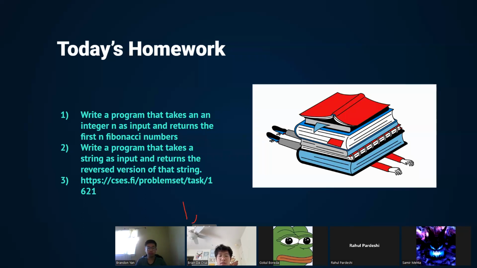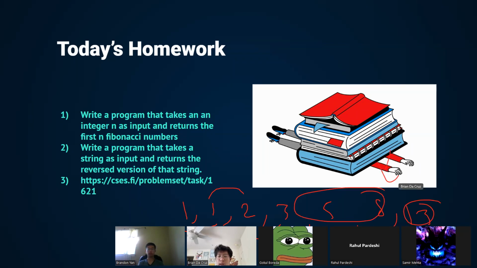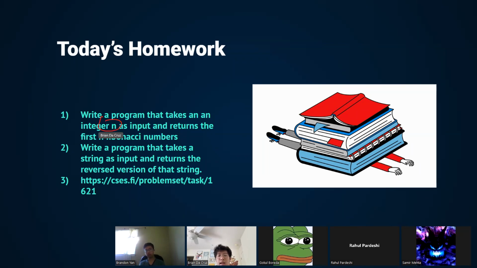So the first two numbers of the Fibonacci sequence are 1 and 1. And from now on, the next Fibonacci number is the sum of the previous two. So the next number will be 2, the next number will be 3, the next number will be 5, 8, 13, and so on. Basically, you could see that 13 is the sum of 5 and 8, 8 is the sum of 5 and 3, etc. So write a program that takes an integer n and prints the first n Fibonacci numbers.